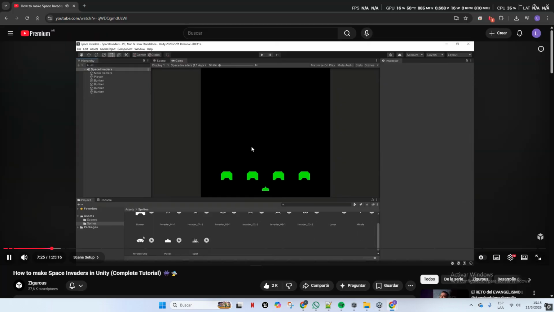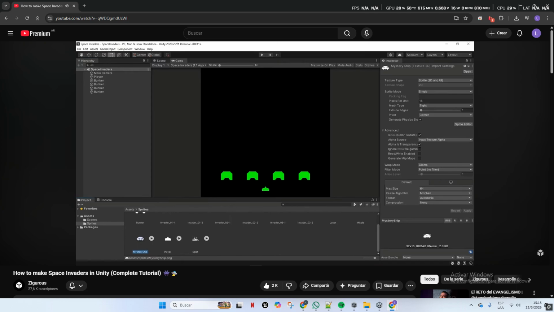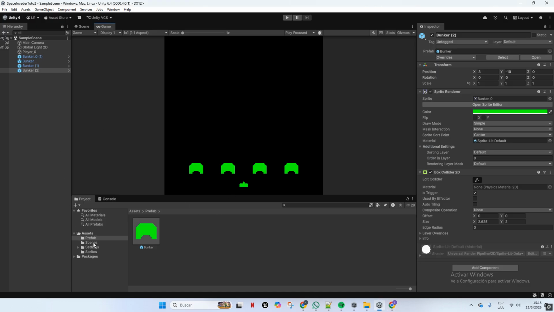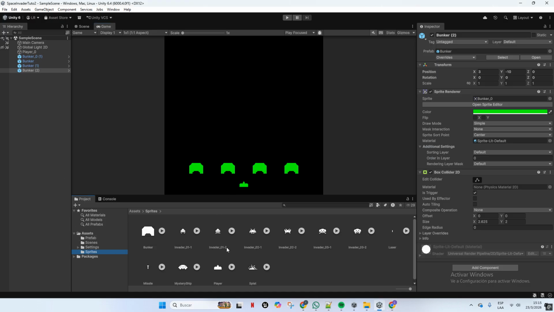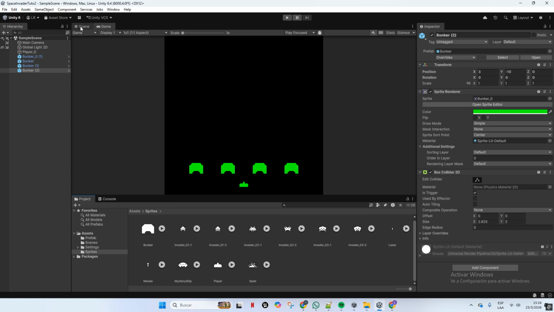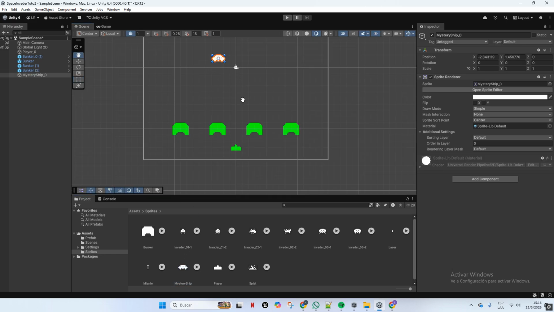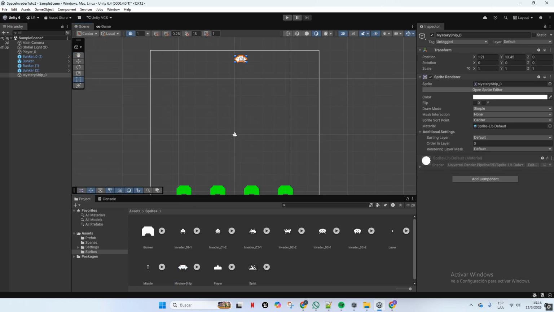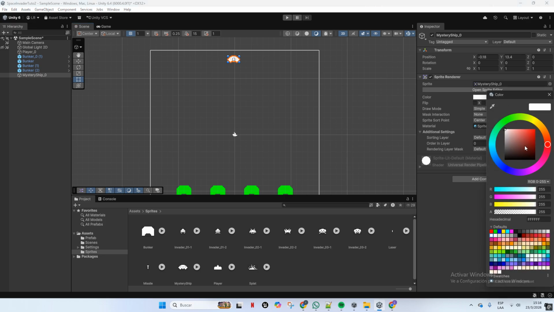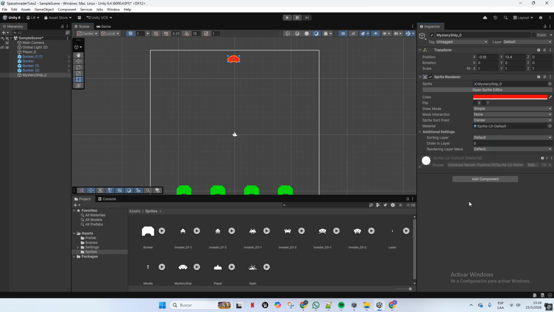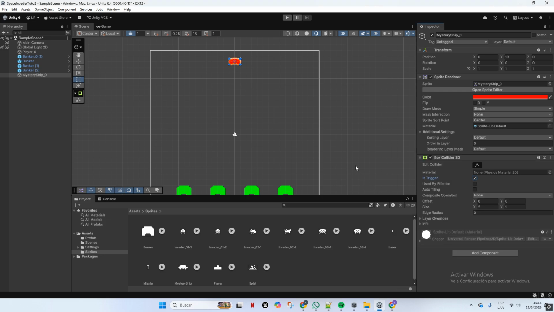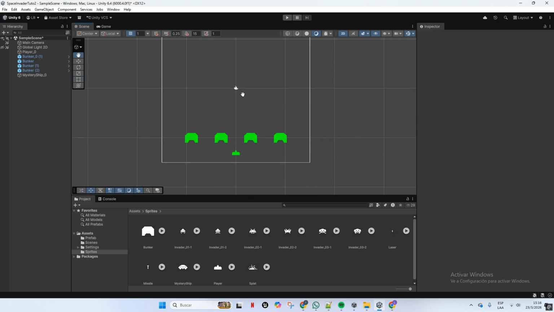Next, let's add our mystery ship object to the scene. Just like the others, let's find our mystery ship sprite. Let's drag it into the hierarchy. Let's change the color to red for this one. And let's position it towards the top of the screen. Now I'll just make this pretty much the exact opposite of the player. The player was -13, so I'll make this one +13. Let's also add our box collider component. It's box collider 2D. Let's mark it as a trigger. And the size is already set for us. So that's all we need to do for our mystery ship.